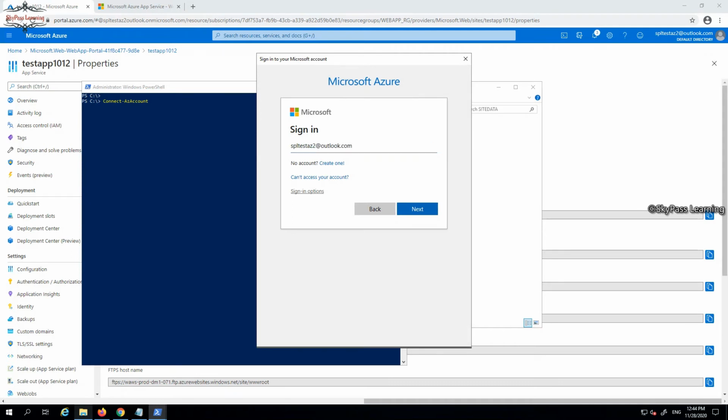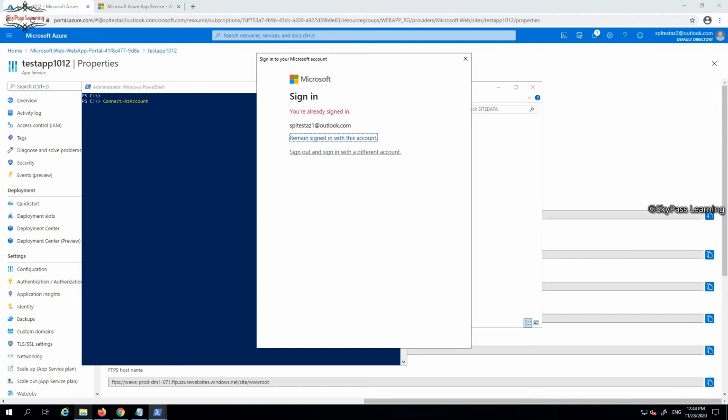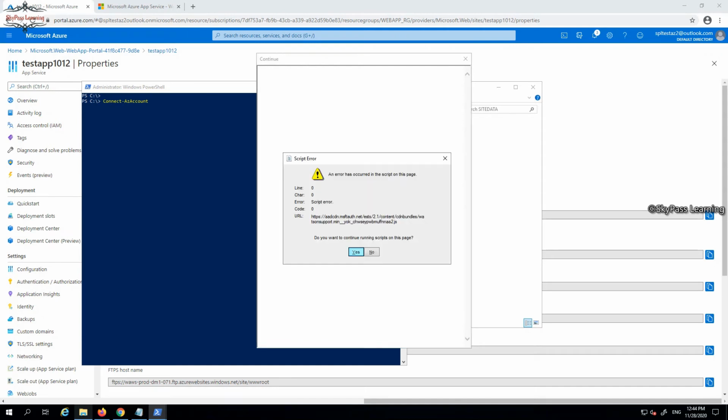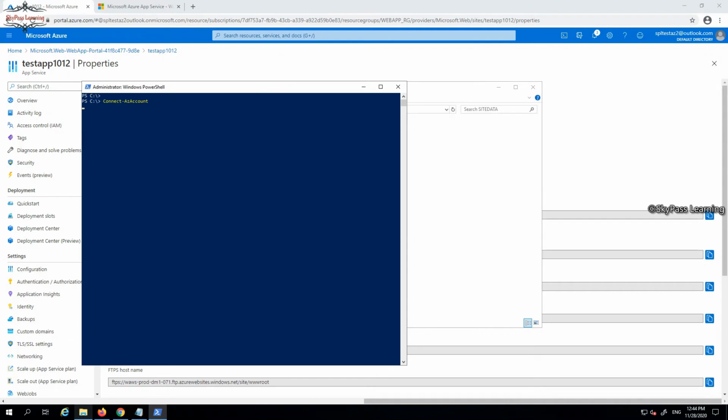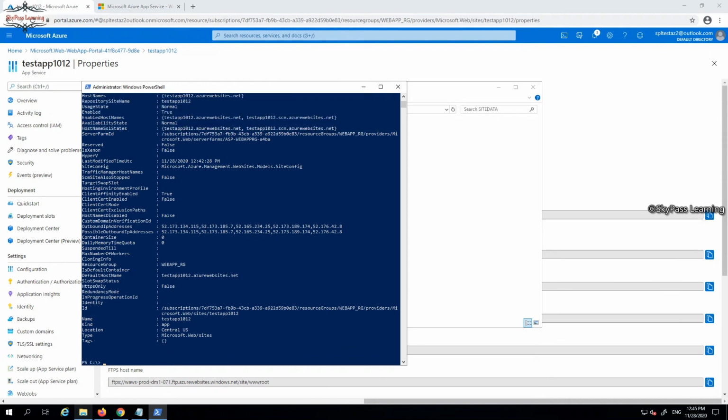Okay, you already sign in. Okay, sign out with a different account. If you have multi-factor authentication, you can also use it. So now I am connected with my Azure. Just try to check Get-AzWebApp to check it out, whether my web app is there or not. Yes, it is there. Test app 1020.